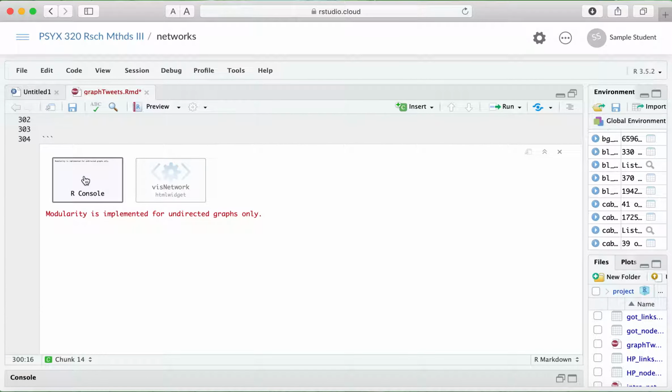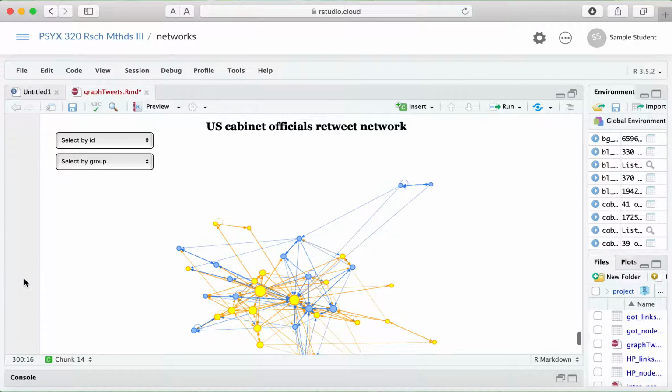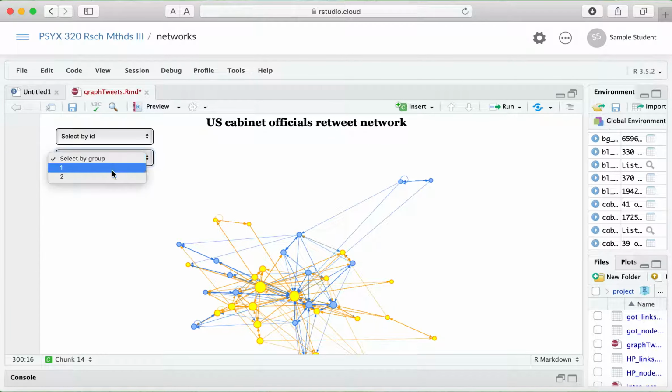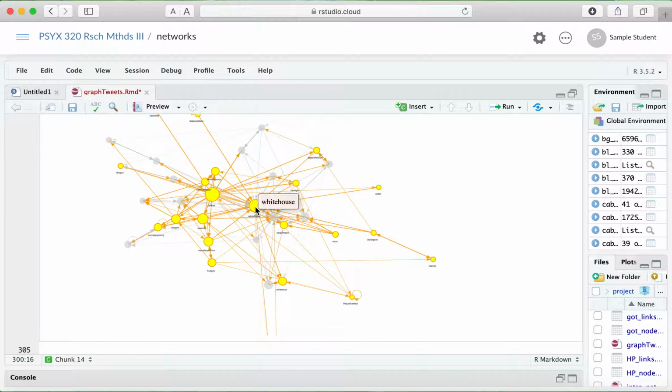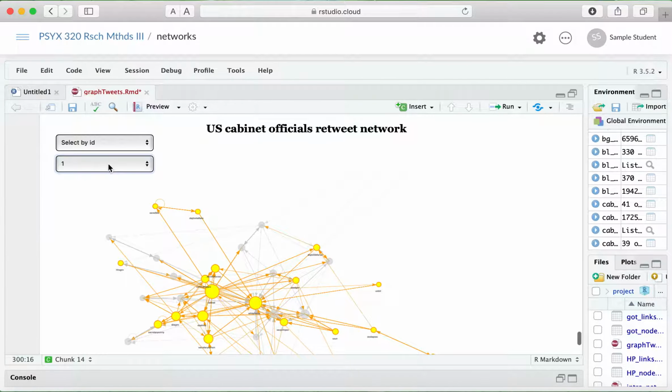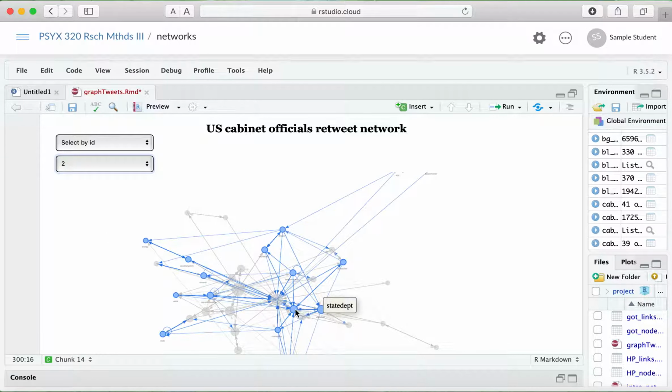What is that there? I don't know. But so this is showing how many groups. Oh, wow. So there's only actually 2 groups in this. So we have this yellow. Let's see if we can figure out kind of what they are. The yellow one is the White House, cabinet. It seems like that's the dominant one. And then the blue one, State Department, Vice President, Trade Rep.